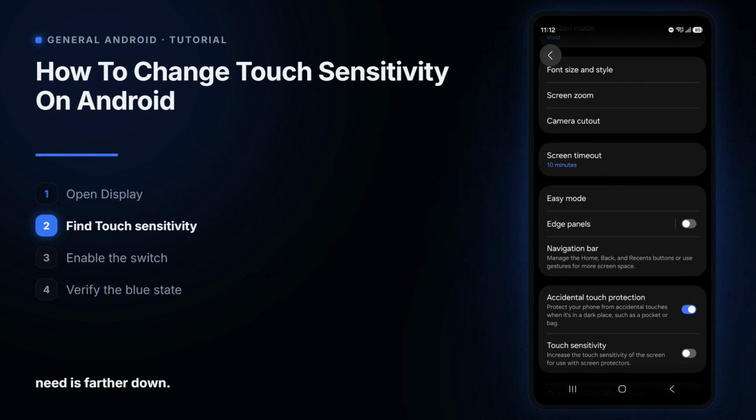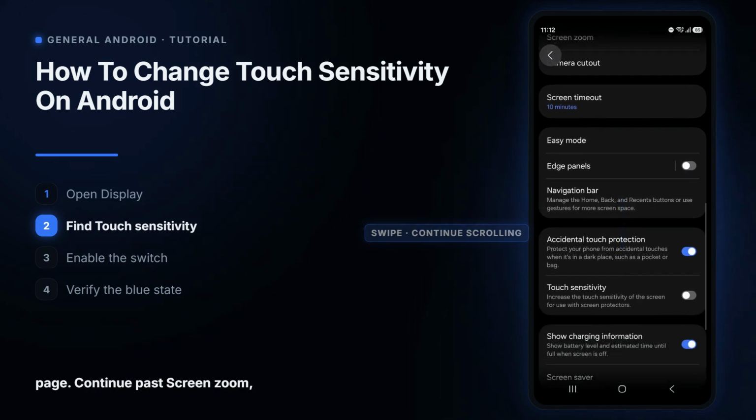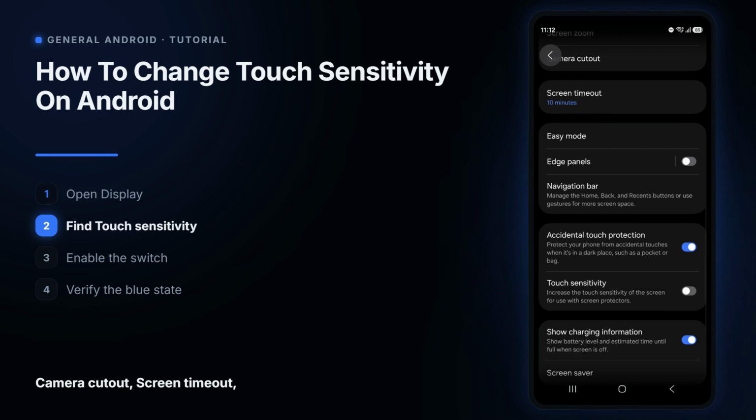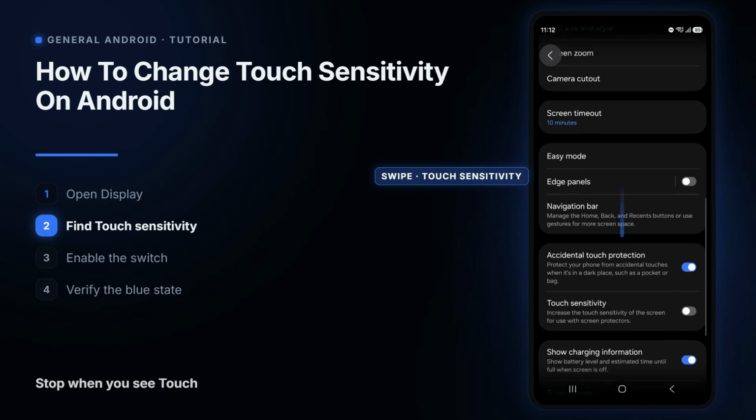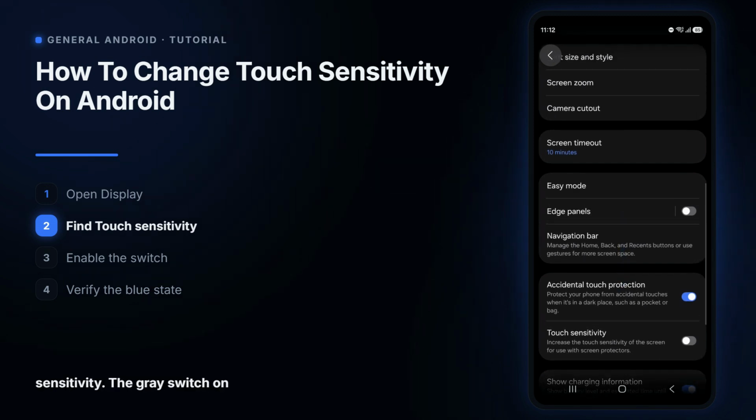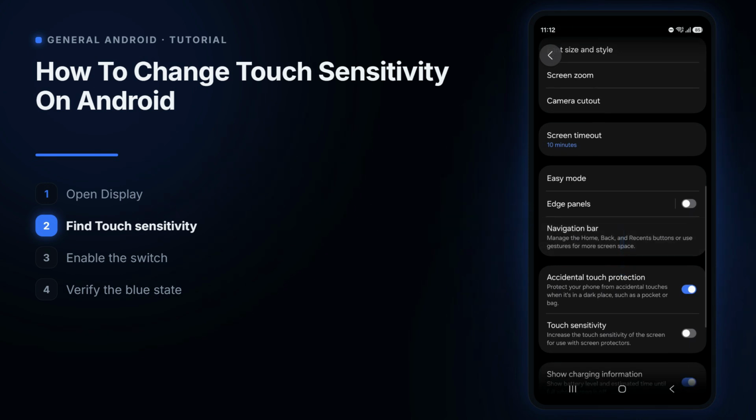The option we need is farther down. Swipe upwards slowly through this page. Continue past Screen Zoom, Camera Cutout, Screen Timeout, Easy Mode, Edge Panels, and Navigation Bar. Stop when you see Touch Sensitivity. The gray switch on the right tells us the feature is currently turned off.